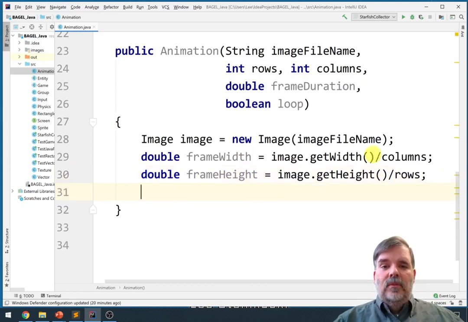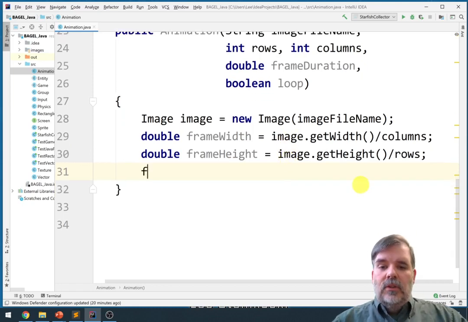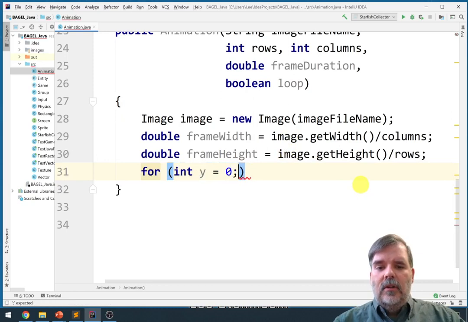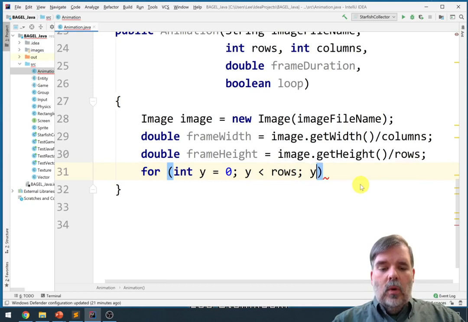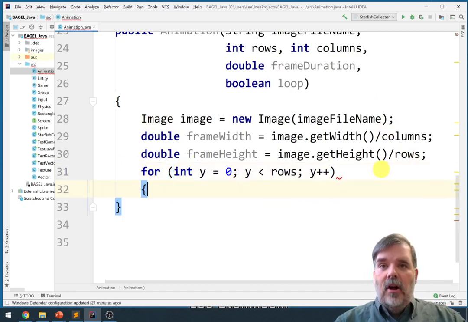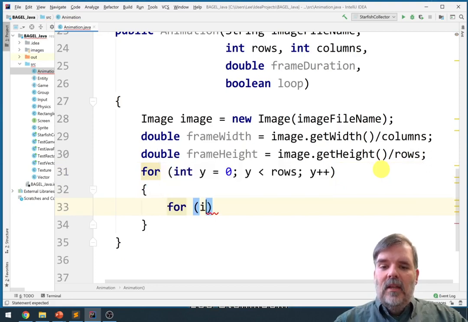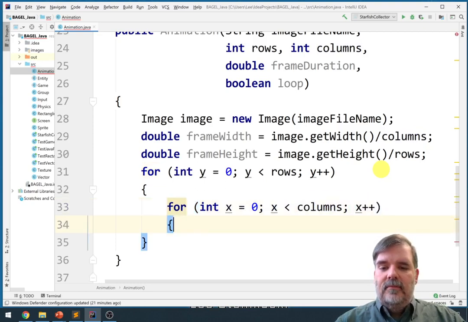Right, and now we need to create that list of images. So we'll set up a nested for loop here. So for int y equals 0, y less than rows, y plus plus, because we're going to go from the top row to the next row to the next row, and then within each row we'll work along the columns from left to right. Next is for int x equals 0, x less than columns, x plus plus.